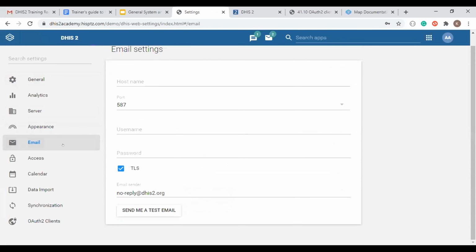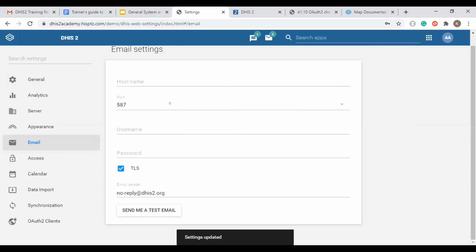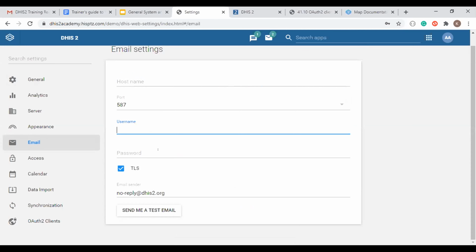Can now move to the email settings. As mentioned, DHIS2 also supports communication via emails, but you need to make sure that everything is well configured. Under the email settings, you have to provide the host name of your emails. Make sure you provide the correct port. For instance, this is 587, belongs to a certain port. I believe it's Gmail. And you also have to attach the username of your email and password.